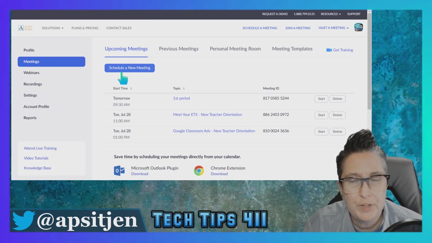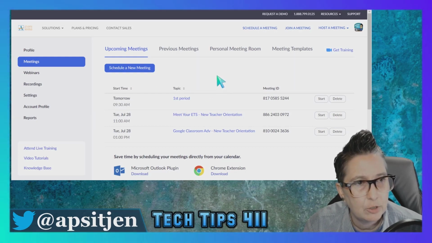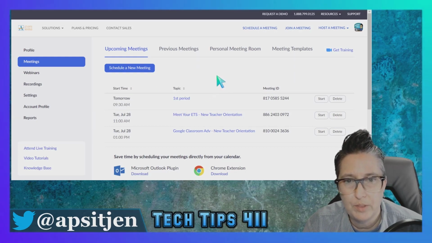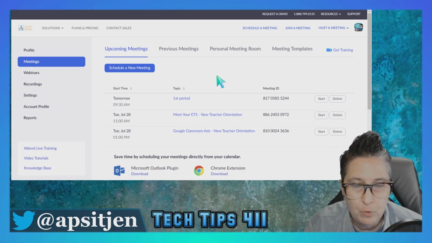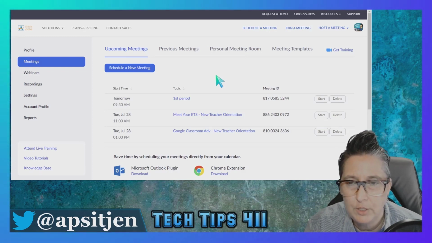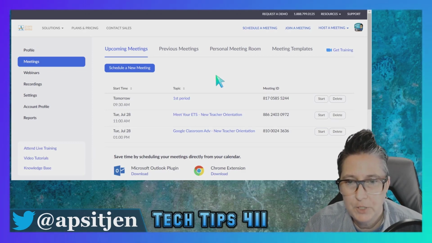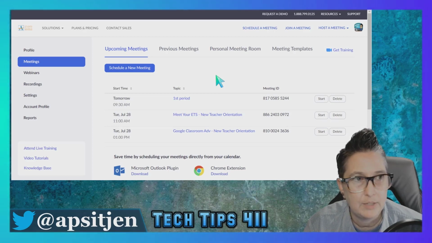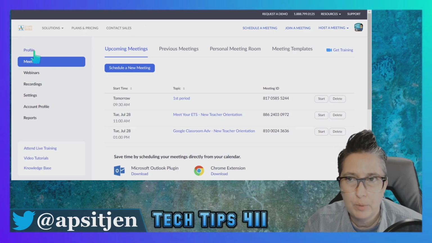But I'm going to walk through some features that we want to make sure that you update or change any settings so that you are familiar with this web-based version of the platform. And then we'll also talk about how you can use the app to change some settings, and we'll look at that too. So let's first of all look at our profile up here.